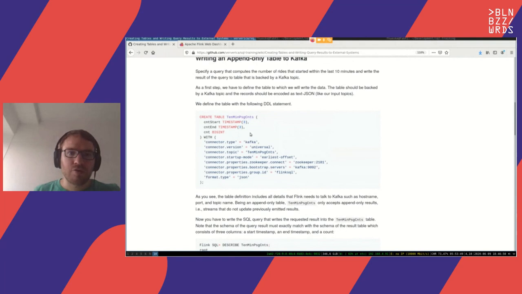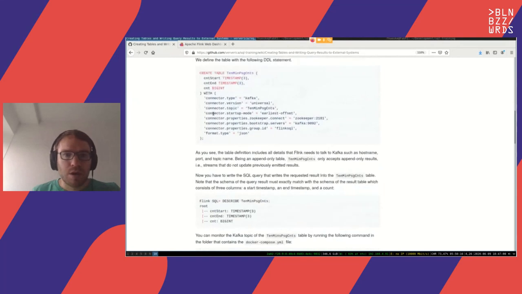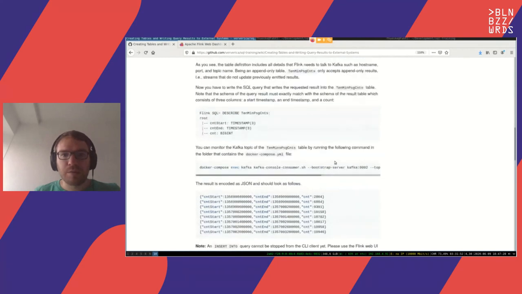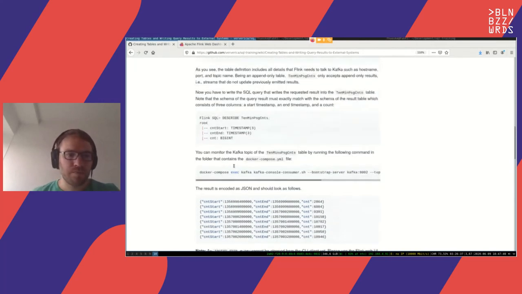Again, there's the create table statement with all the properties being set, and then you can write a query that writes to this table. If you want to check whether it's working, you can run this Docker compose command that uses Kafka's so-called console consumer, which reads from the topic backing the table that we defined here. Then you can see if the query actually wrote something into this topic. And of course, you can check the Flink web UI to see how the query looks and cancel it from there.